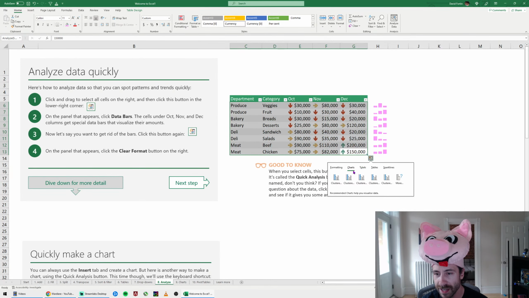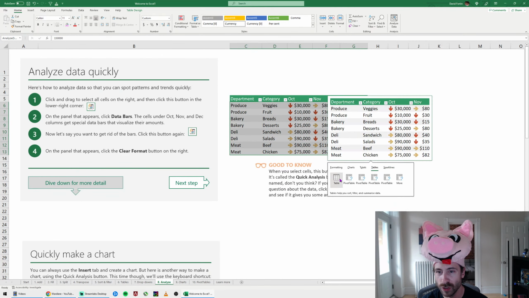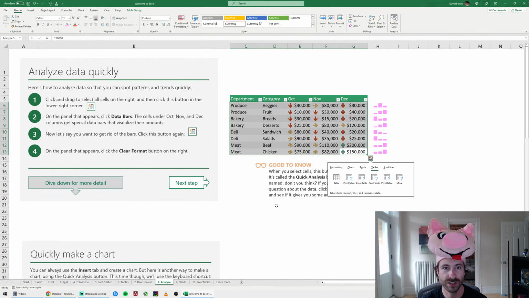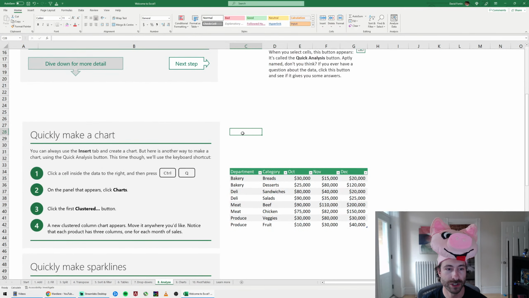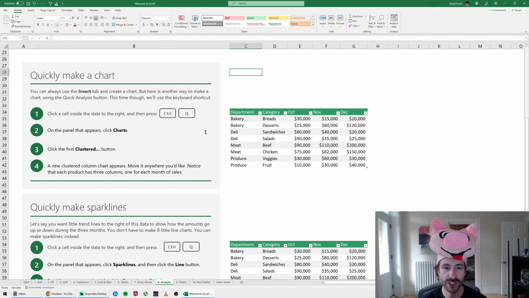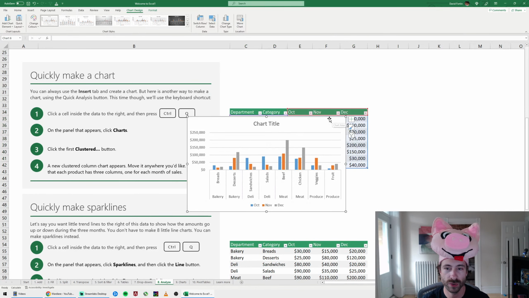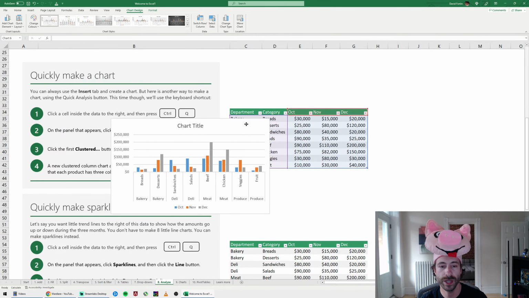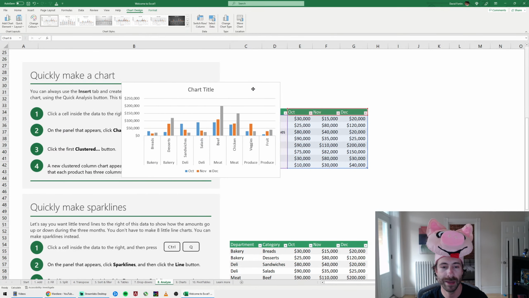You have all kinds of charts. You have totals that you could add there. And that's pretty much it. They suggest I put this in a table as we saw earlier. To quickly make a chart, they show Control Q. I can show you Alt F1, which is also kind of crazy. Really quick, it makes a bar chart.